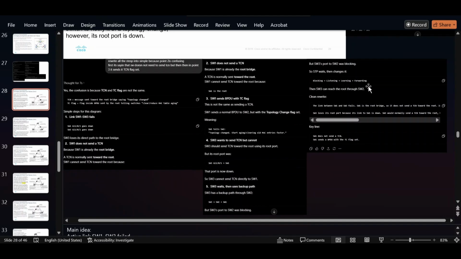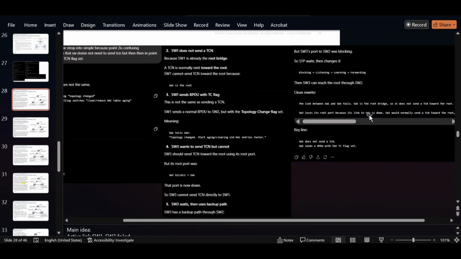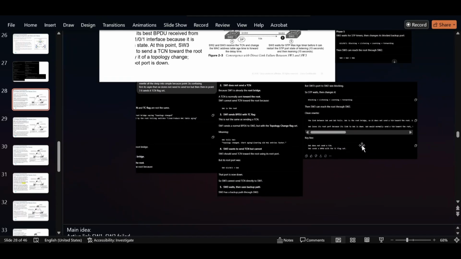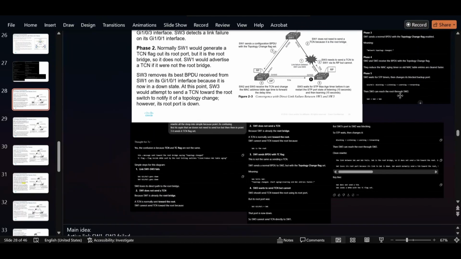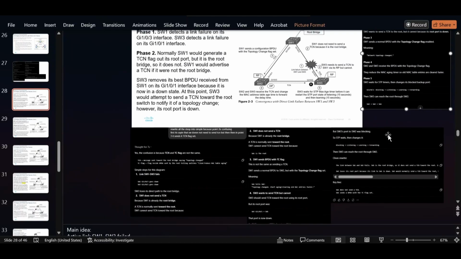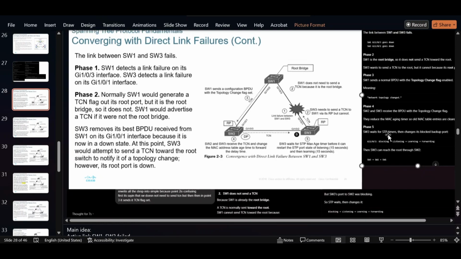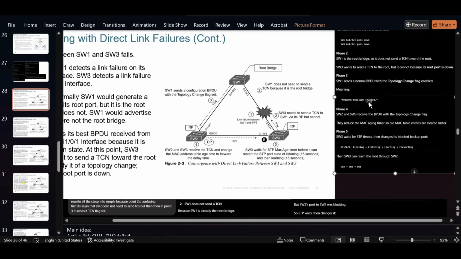So it waits, going from listening to learning and forwarding. Then switch 3 can reach the root through switch 2. Switch 1 does not send a TCN, but these are all the phases. This is all the phases, and this is a shorter version of the phases.